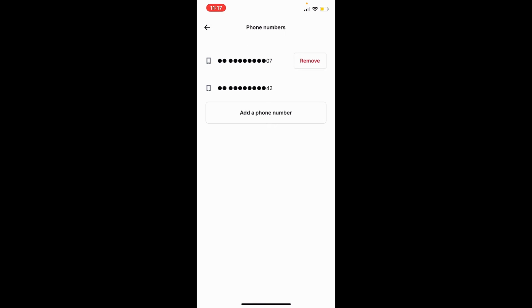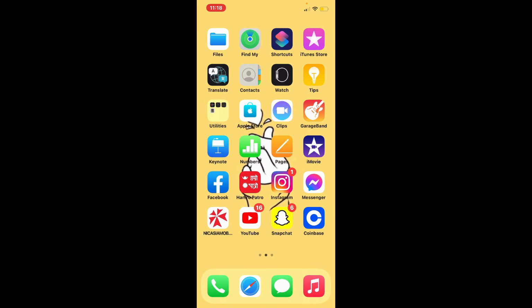Soon after you do that, you'll be able to add a phone number on your Coinbase account. The new number that you just added will be used as an active phone number for Coinbase. You can always remove the phone number by tapping on Remove right next to the phone number. That is how you'll be able to change your phone number on Coinbase quick and easy.